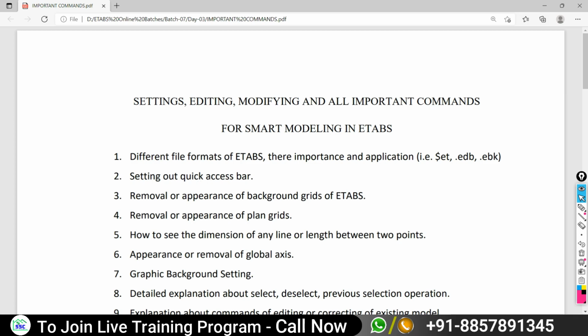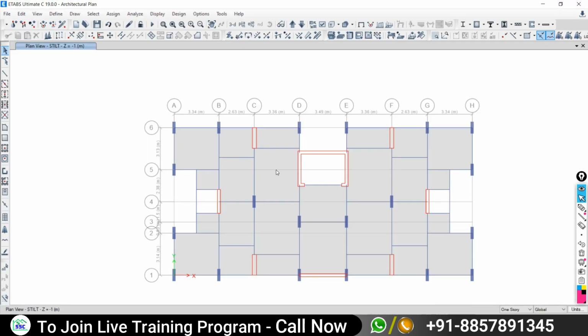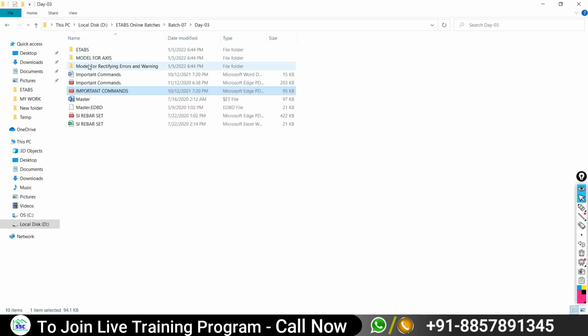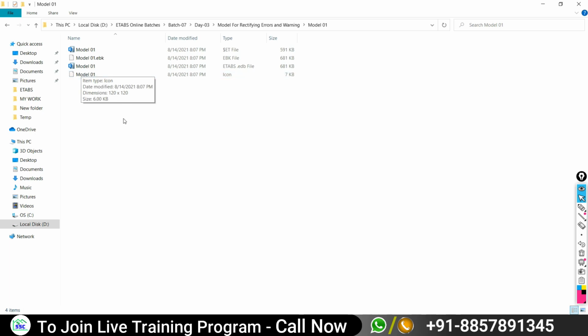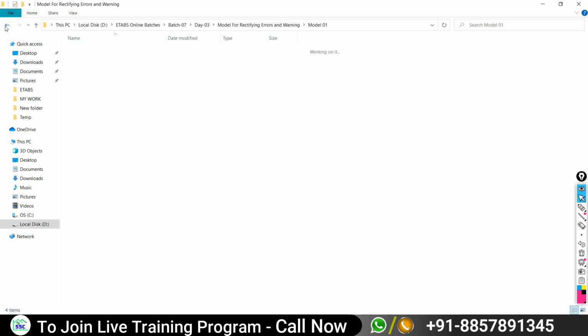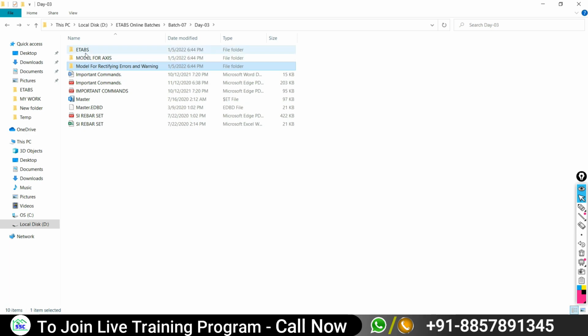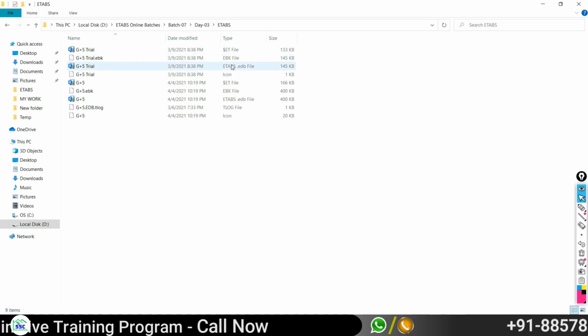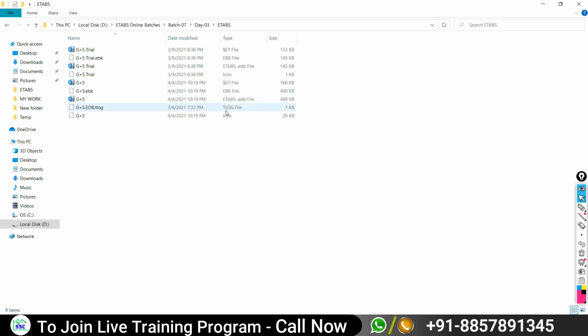Basically, whenever you are going to deal with any project and you save the ETAP file or your model, in the base folder some files are saved for the ETAP model. Some EBK file is there, then a .ET file is there, and an EDB file is there. Likewise, too many types of files are going to be saved in your base folder.